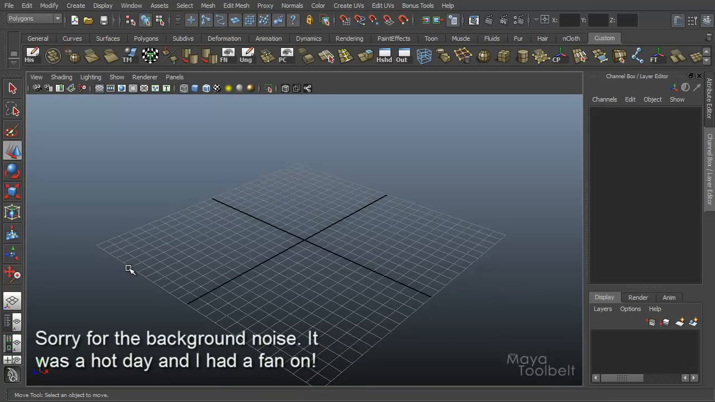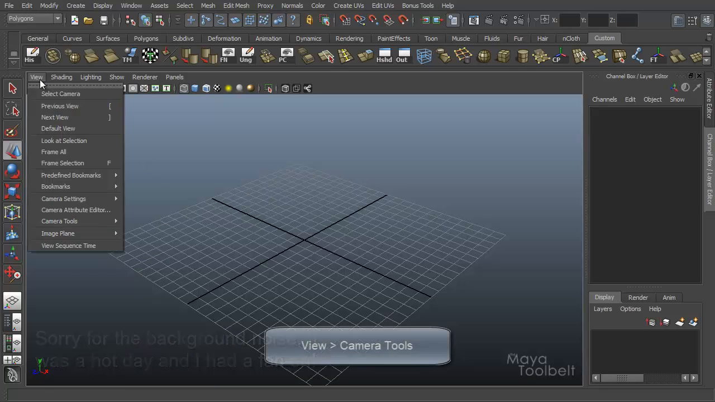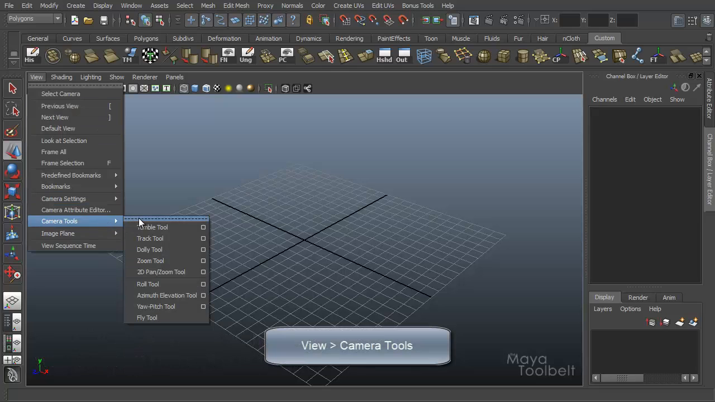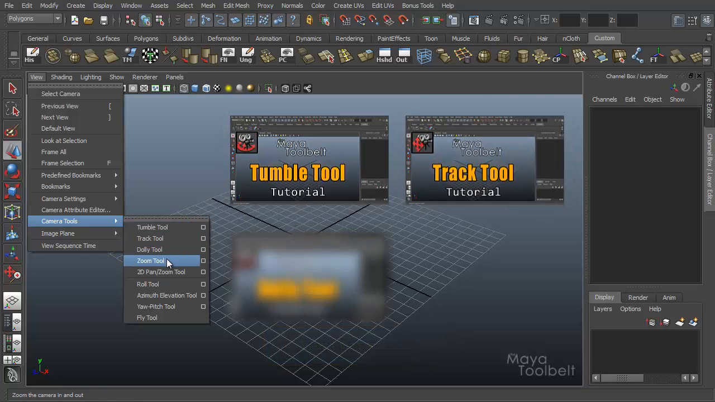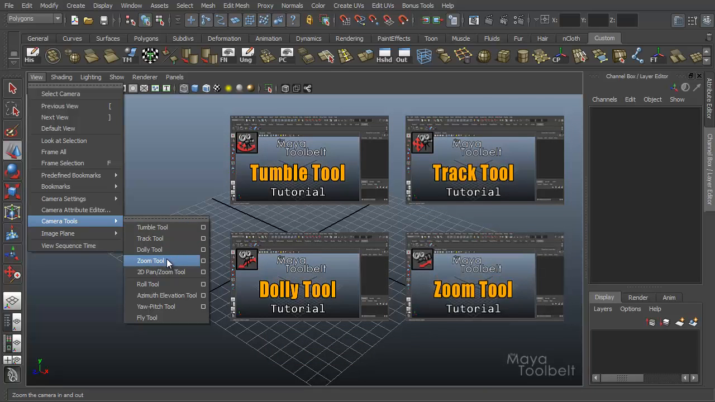This is Michael. Today we're going to continue looking at our camera tools, which can be found under View, Camera Tools. We've already gone over several of these already. We've gone over the Tumble tool, the Track tool, the Dolly tool, and the Zoom tool. Feel free to click any of those links to check out those tools.